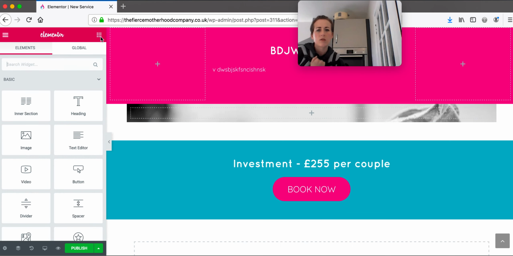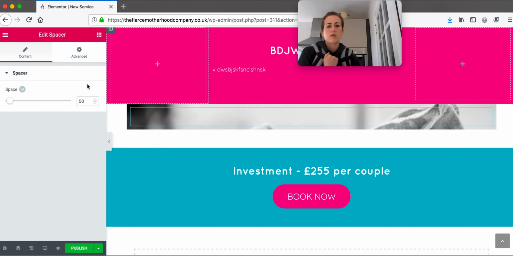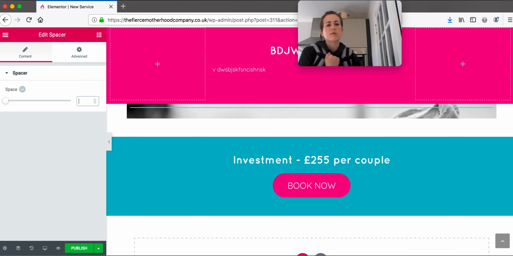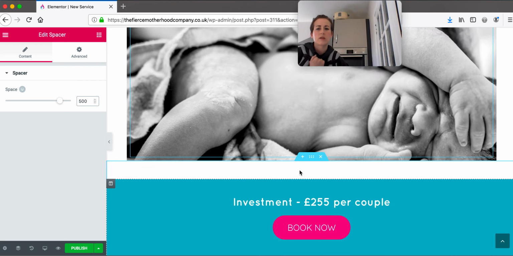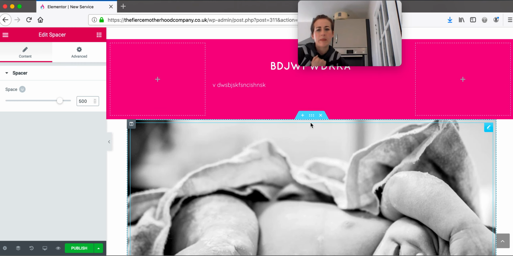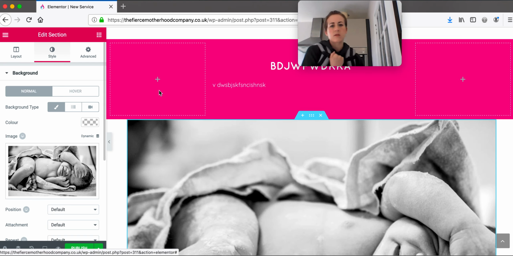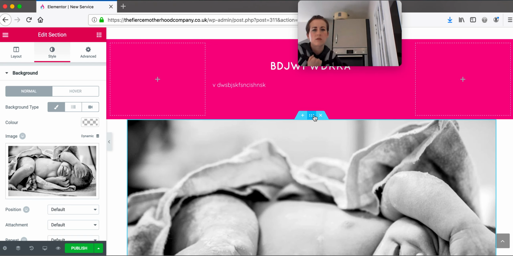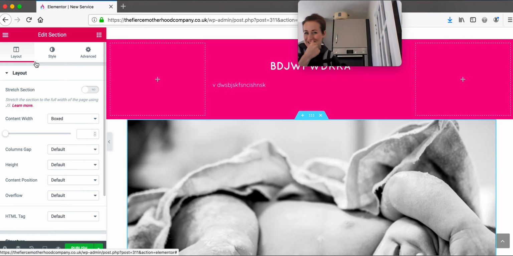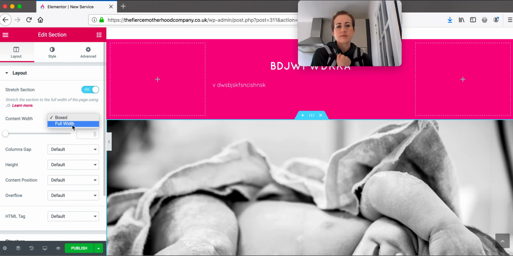So what you'll need to do to make it display as an image, you can add a spacer and then make that as wide as you want. Or let's say 500. So then you can see the whole picture. And then that just fills up the entire gap. And you can make that picture full width if you want to, just by changing the section. So clicking on these six dots again, going to layout and then stretch section, full width.